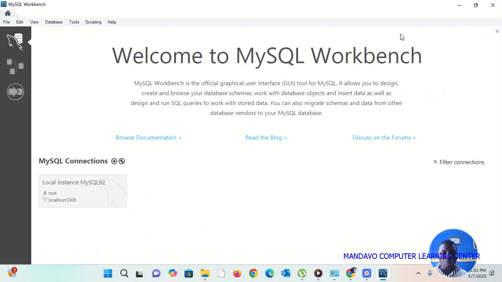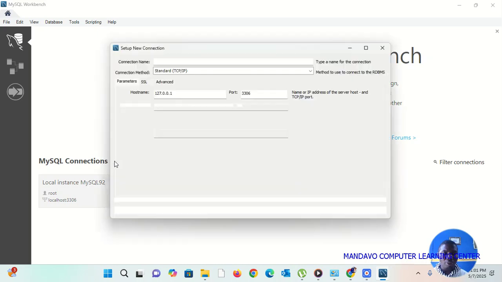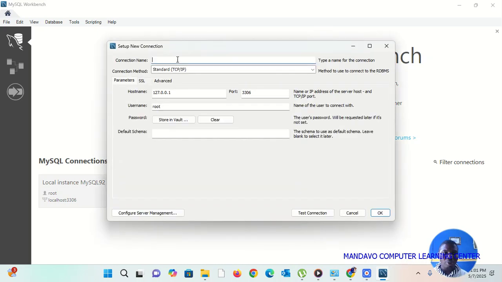So once you have your workbench, the next thing to do, we have the MySQL. So this is the local instance of MySQL. So we want to create a local instance again. Click on the plus sign here. So you give it a name. So just type local instance.